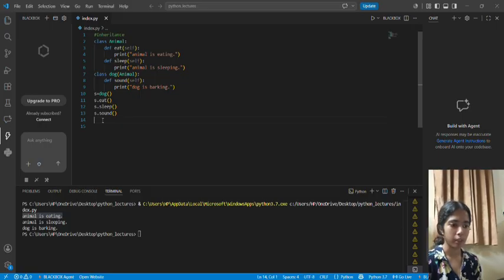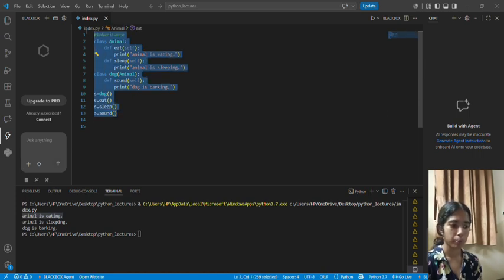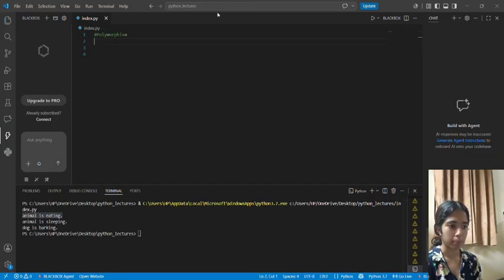Then the next topic we will be having is polymorphism. And what do you mean by polymorphism? If you break this word, poly means many and morphism means forms. So it is like a class that is having multiple forms. We will see that also with a practical example.